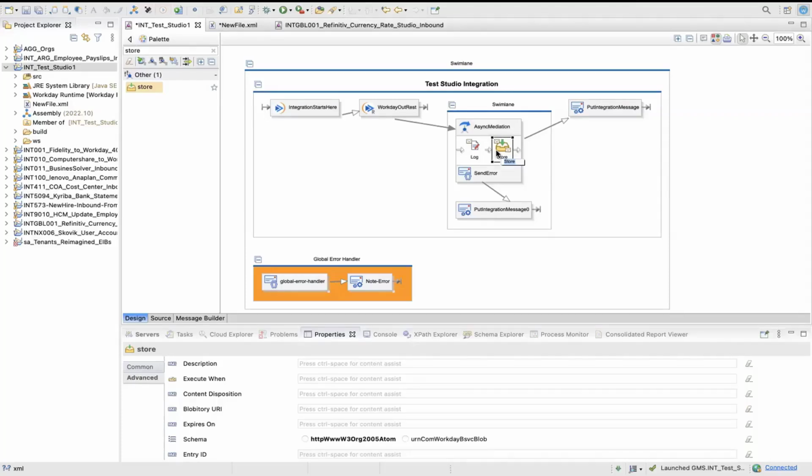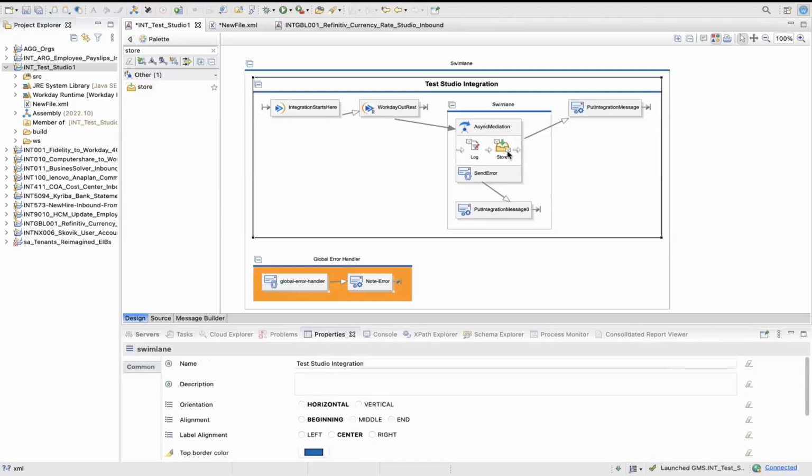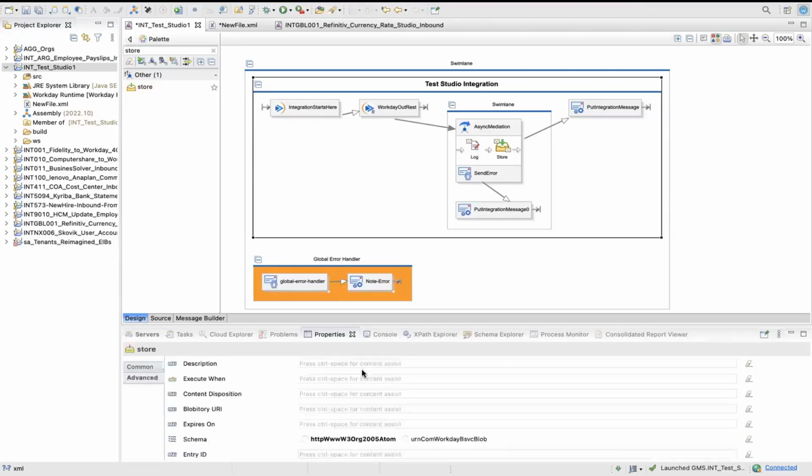Meaning, nobody sees the log apart from the integration team. If you have to generate a file, this is the way. You do the store step. Now again, you see what's the input to the store. Input is the message.